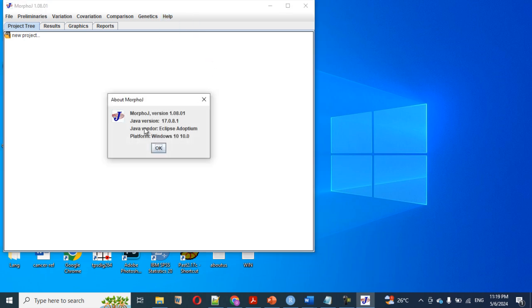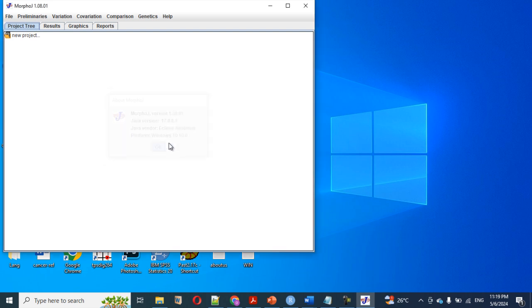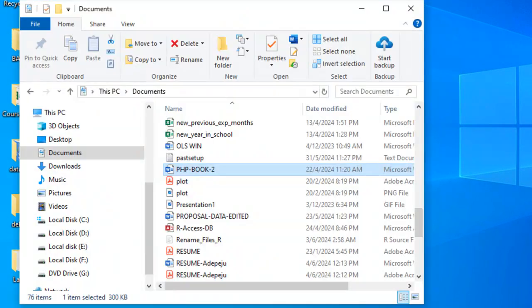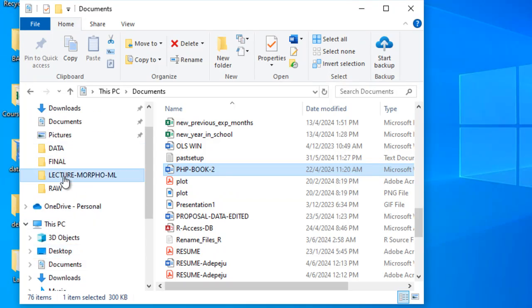This version is 1.08.01. You can download it free online. It's done in Java. So now just follow step by step how to do this. It's very easy, but you need to understand. Now don't forget our file we had before. We have our file here.